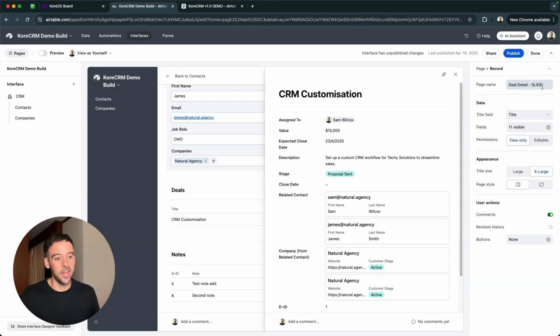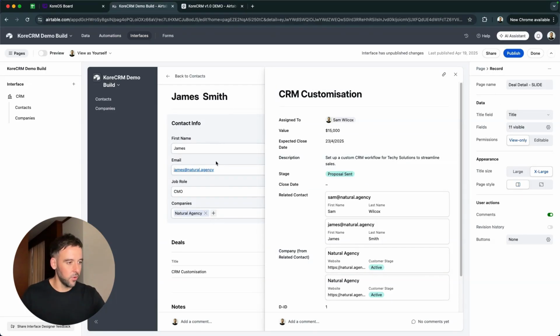So I'm just going to name this a slide so that it's easy for us to understand which type of layout we're using in the future. And that will become more apparent as we get into it. So down here, now we can customize this whole view just like we customized our full page view here.